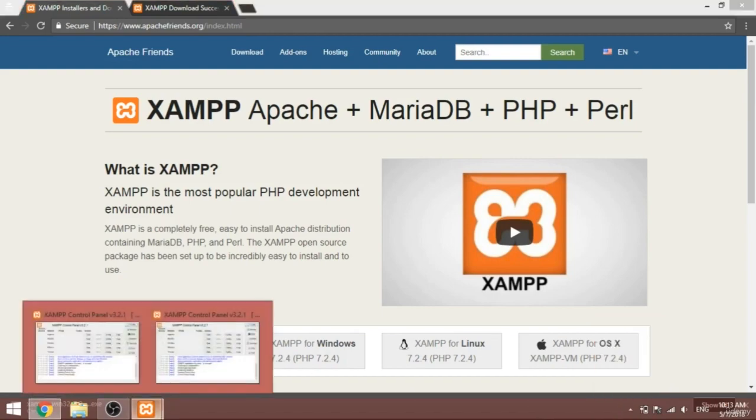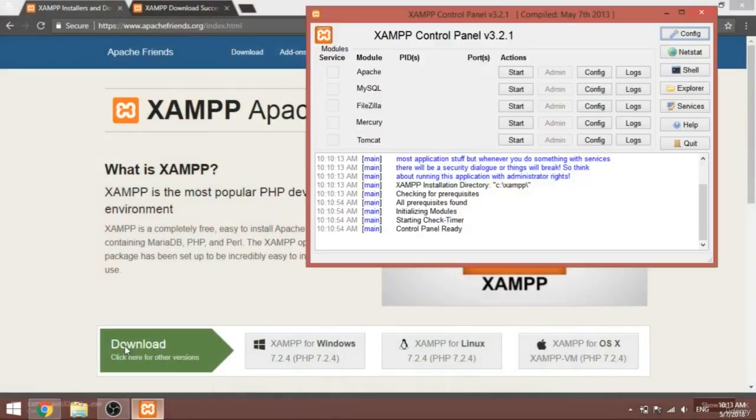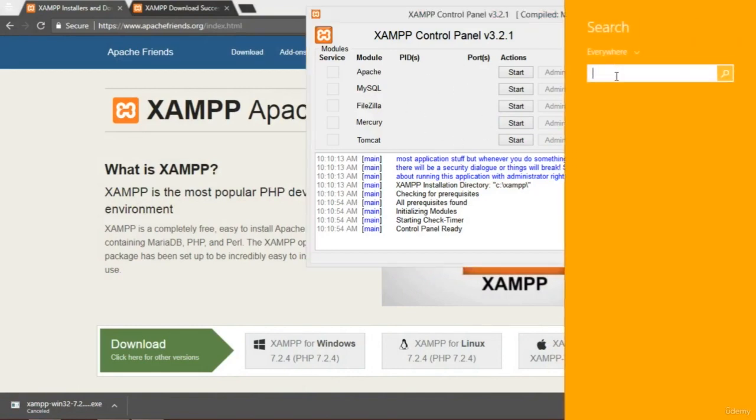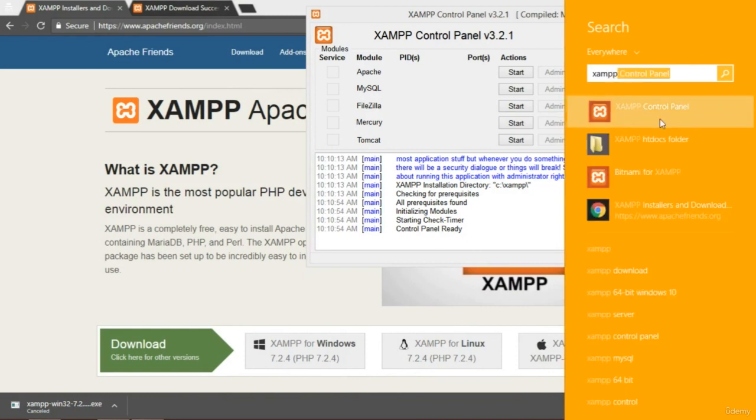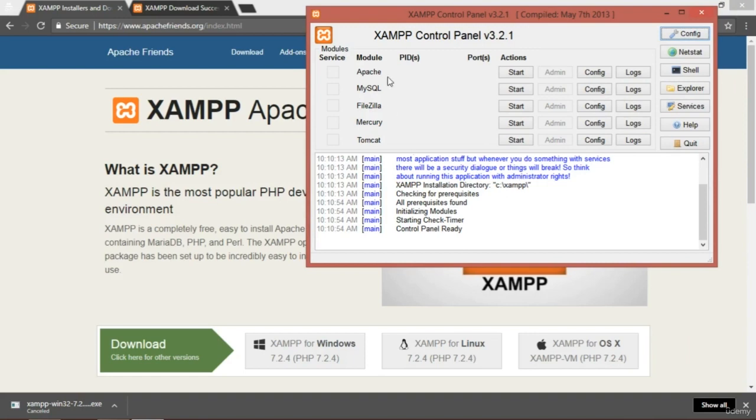As you can see, I already have it. If you search after installation for XAMPP, you have the control panel. Click on it, and you have this panel. The one that we are going to use is the Apache, the server, so that we make our computer a server. You need to click on Start, and the MySQL as well, so that we can use MySQL for Laravel. You need also to click on Start.